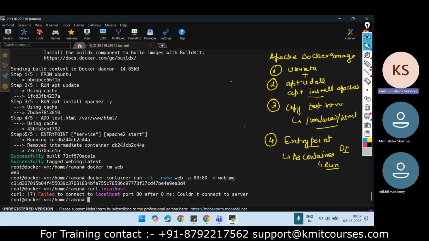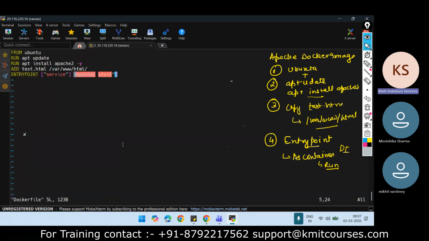Okay, actually it is supposed to run. Let me just check. So what I'll do here, there is one more command, which is the Apache command, apachectl -D FOREGROUND. So this command also starts the Apache.